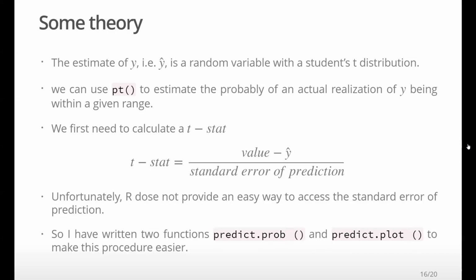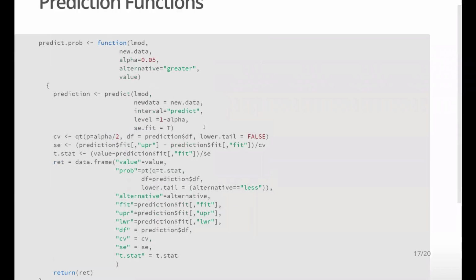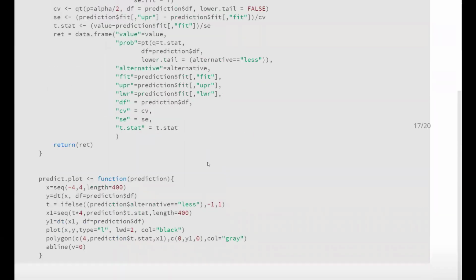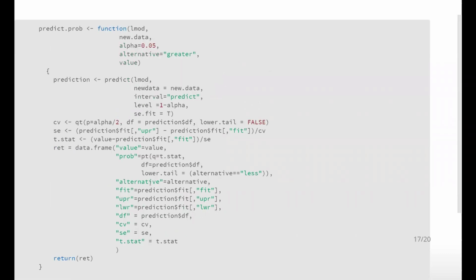I wrote a couple of functions for you. Here they are. These slides are up on the course website, so you can just copy and paste them. I'll probably include them in your homework too if you need them, so you don't have to worry about these. If this all makes sense to you, great. If not, don't worry about it.